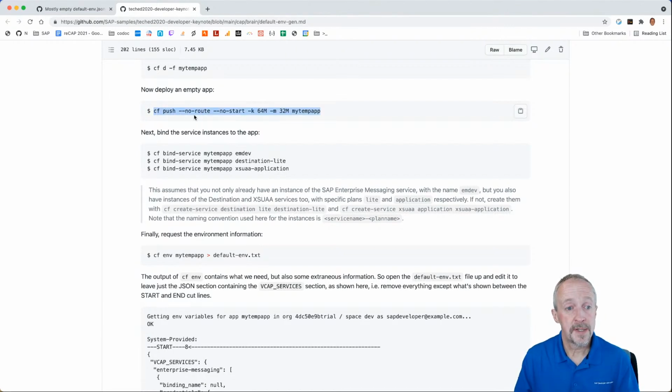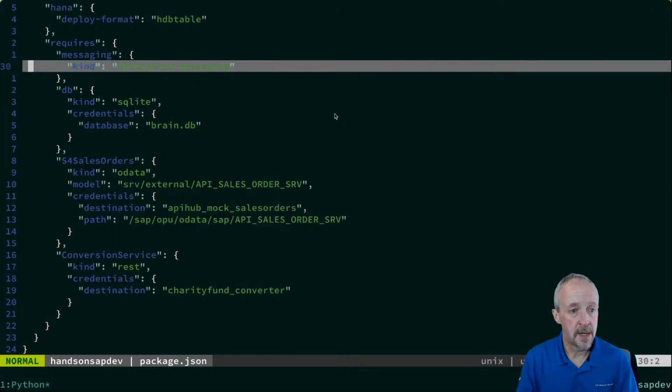So let's grab this. CF push, no route, no start. Don't start it. Don't give it a route. Just give it the minimum: 64 megs of storage and 32 megs of memory. You know, that sort of thing. So let's do that.